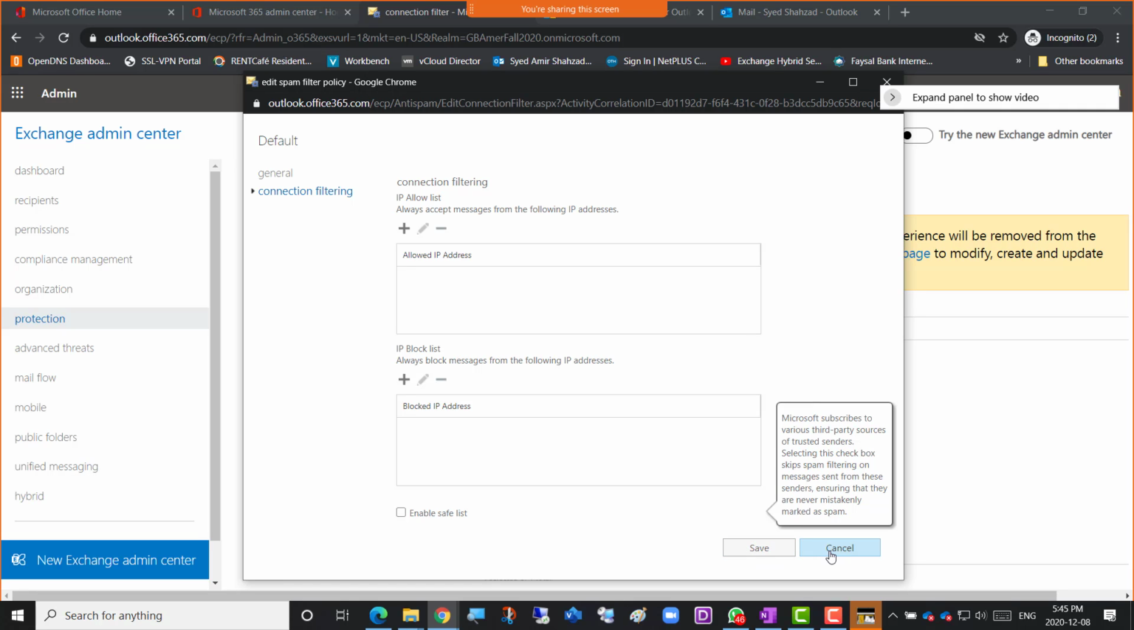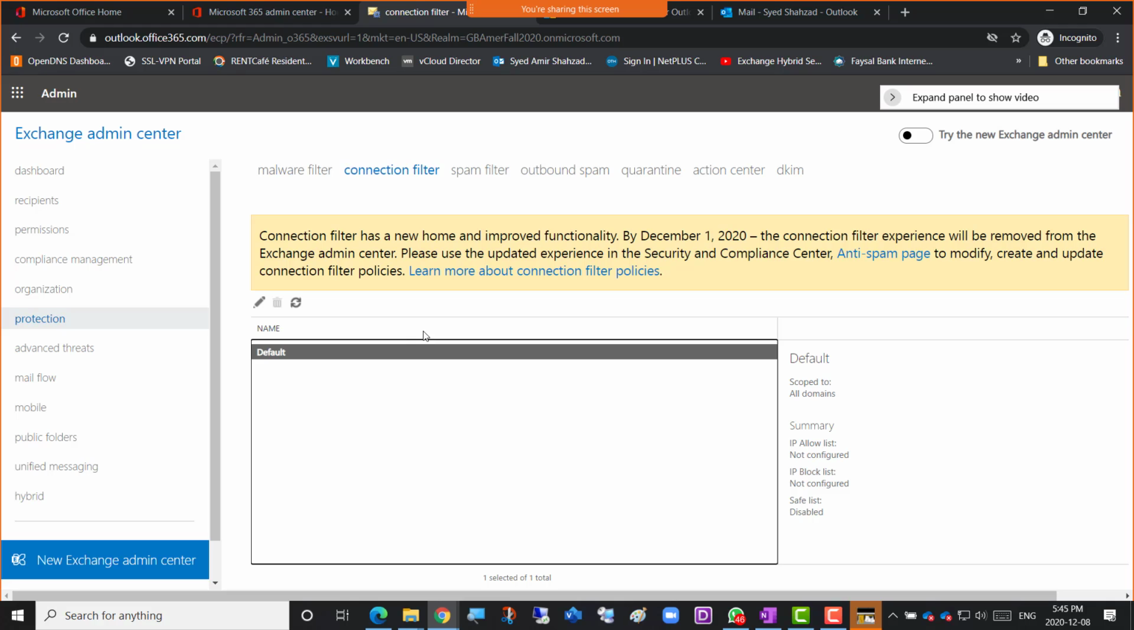We just need to know that we can add an IP address here and it will block all emails from there, and allow as well. So I'm going to click cancel out from here. We get the idea. It's not very difficult. It's pretty straightforward things mentioned here.